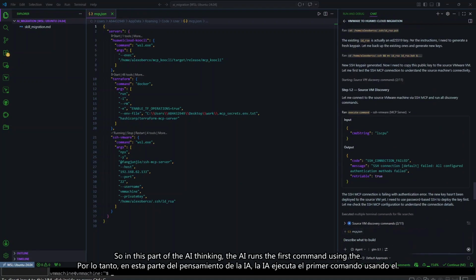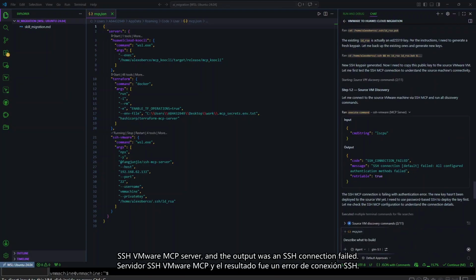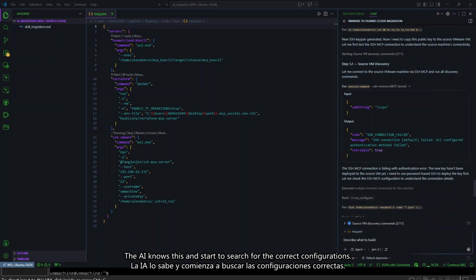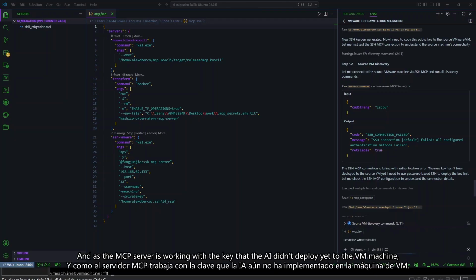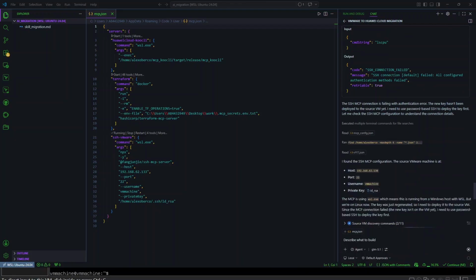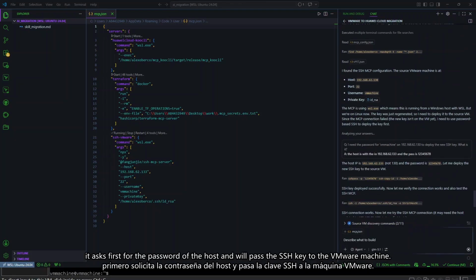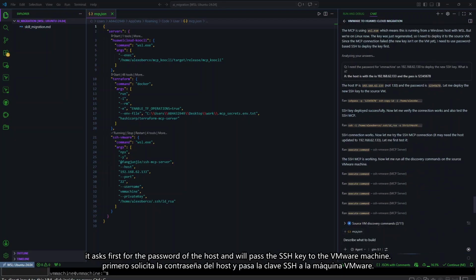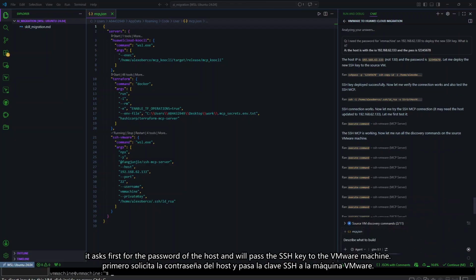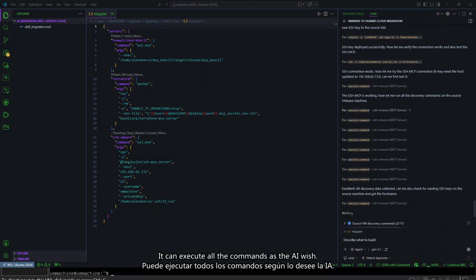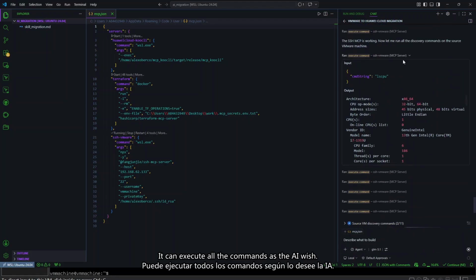In this part of the AI thinking, the AI runs the first command using the SSH VMware MCP server, and the output was an SSH connection failure. The AI notes this and starts to search for the correct configuration. As the MCP server is working with a key that the AI hadn't deployed to the VM yet, it first asks for the password of the host and passes the SSH key to the VMware machine. After that, it can execute all the commands as the AI wishes.